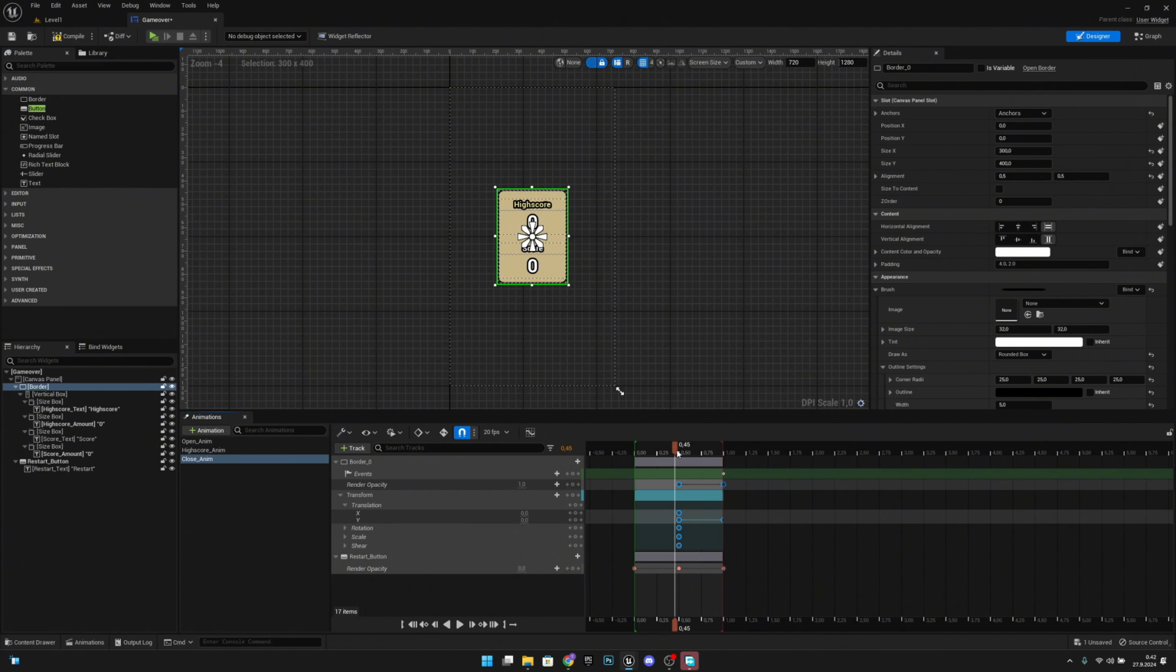Now here on 0, we want to add a render opacity track and transform track. So now it looks like this, okay? Now we want to fix the button. So on the 0, let's make it 1. On the 0.5, let's make it 0. It already is. And here on the 1, we want to make it 0. So now it should look like this. I think that's pretty good.